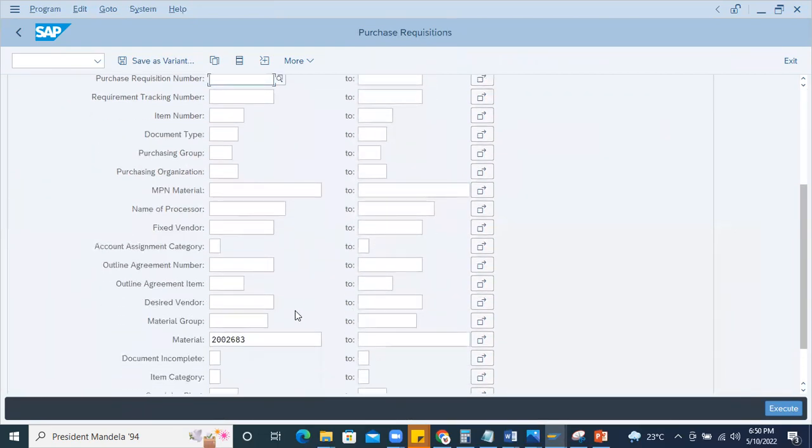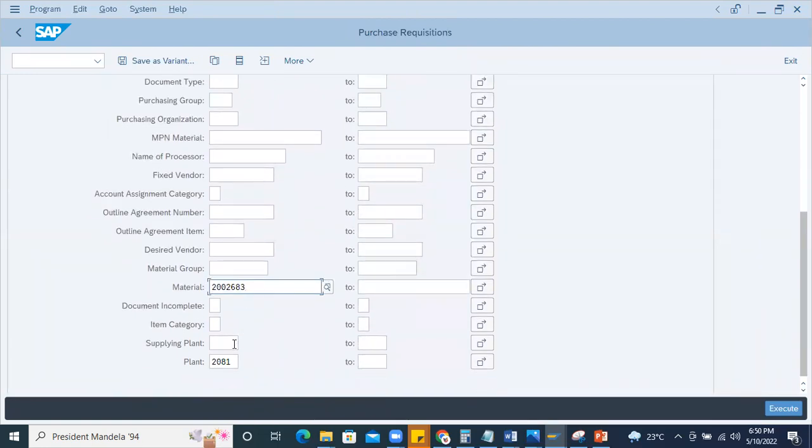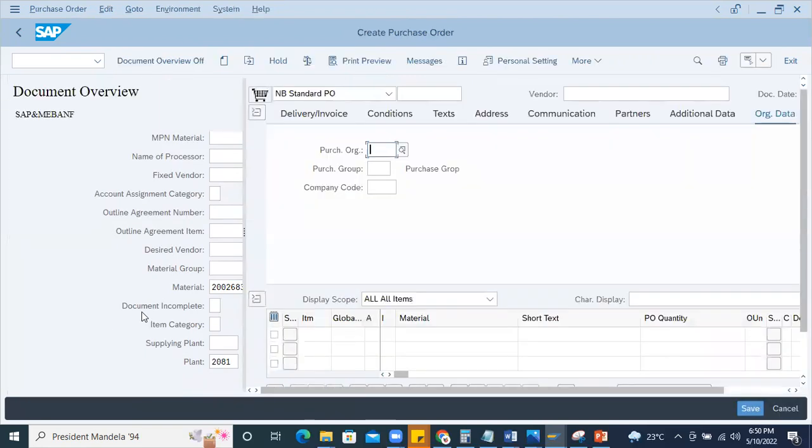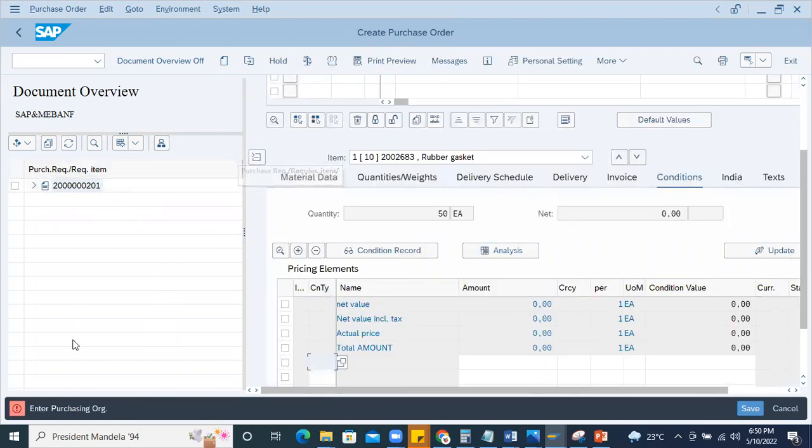Here you should know the material number you are going to monitor and which plant. If you execute with the material and plant combination, you can easily find that this purchase requisition is already generated in the system. Then you can adopt it and add it into this cart. Automatically, data will be copied from the purchase requisition.